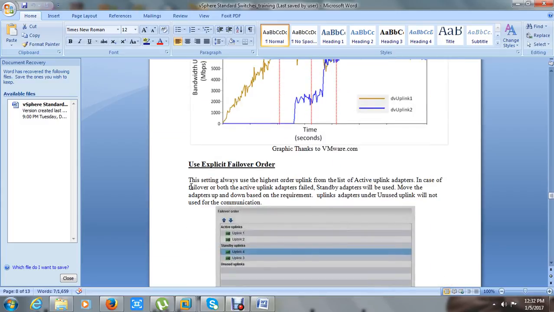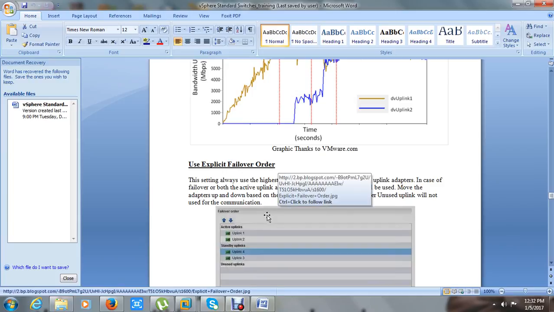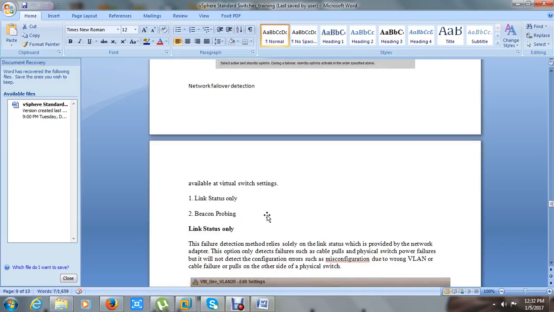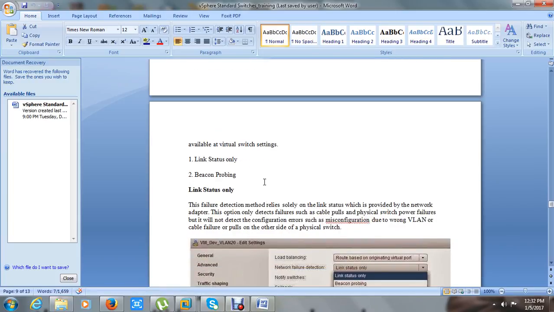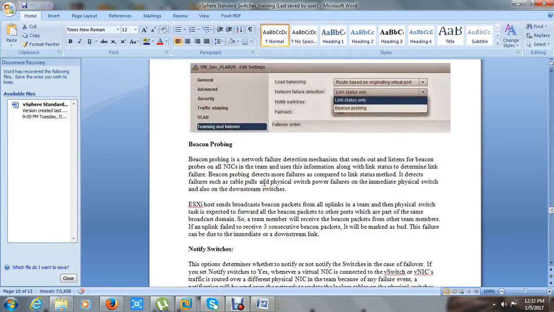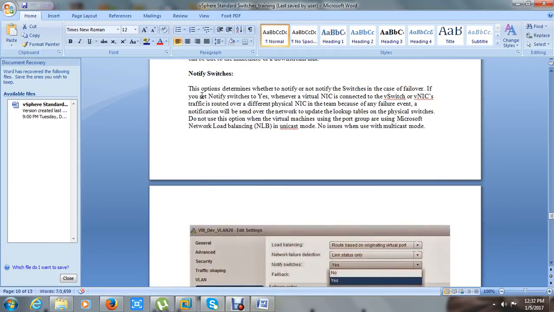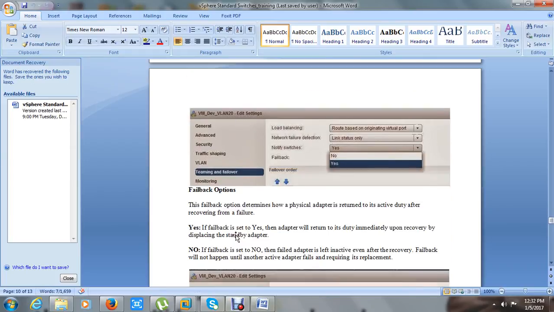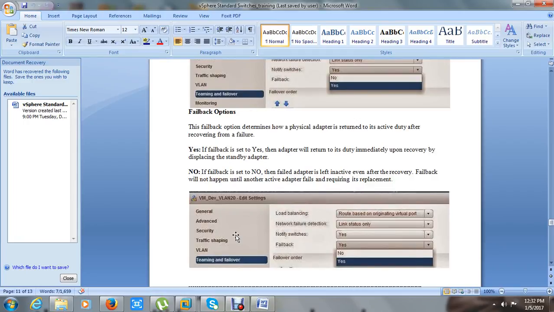One more policy: this always uses the highest order uplink from the list of active uplink adapters. In case of failover, if both active uplink adapters fail, the standby adapter will be used. That's what I was telling you when I was in my lab. Link status and beacon probing, I already discussed with you. Notify switch: this option determines whether or not to notify the switch in case of failover, which I told you in my lab.